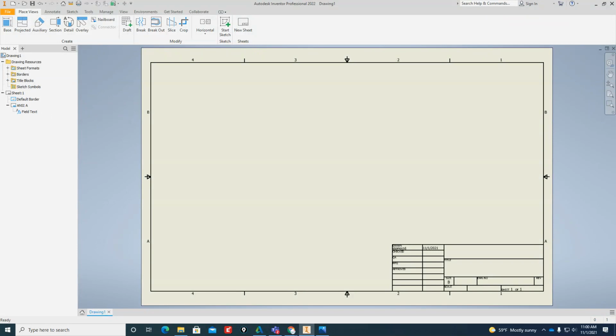Now, to move the title block to the upper right-hand corner from this location to here, we do that in the Edit Sheet option.